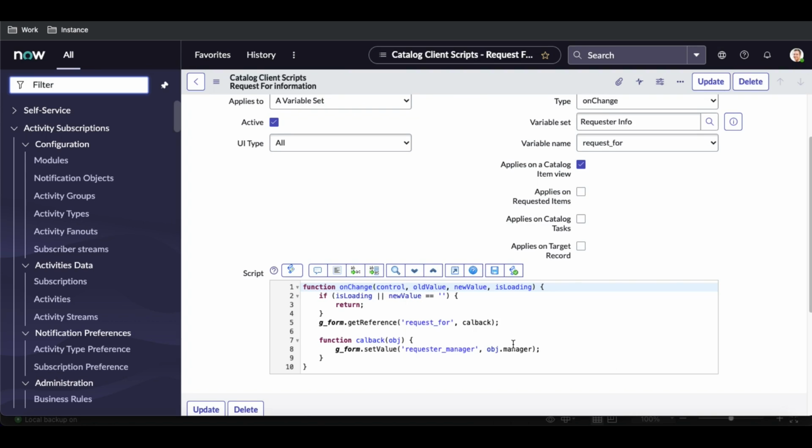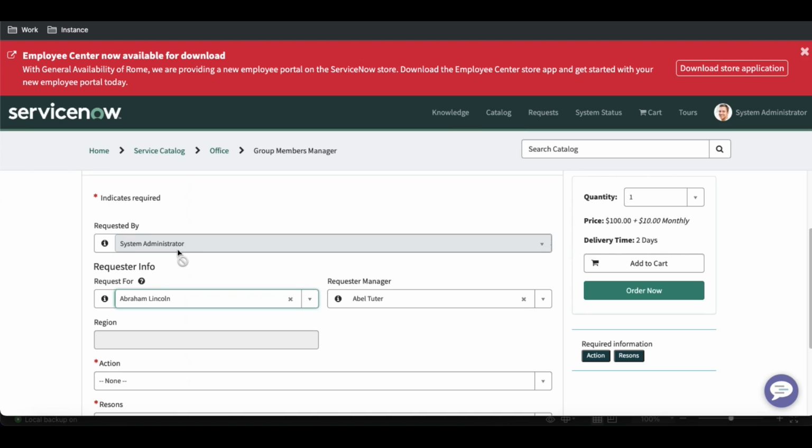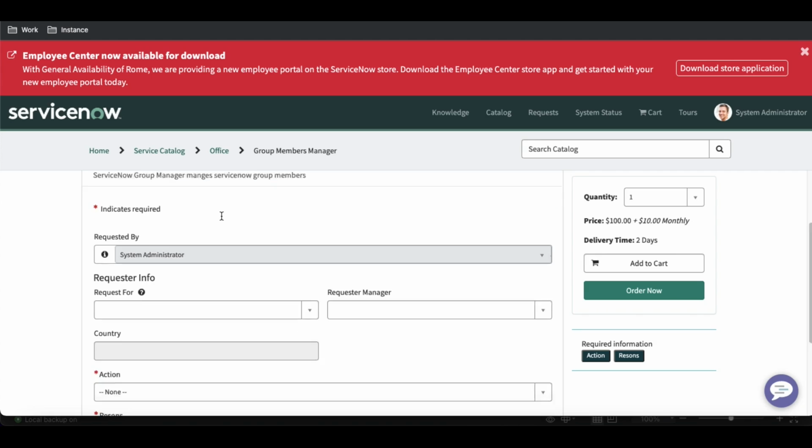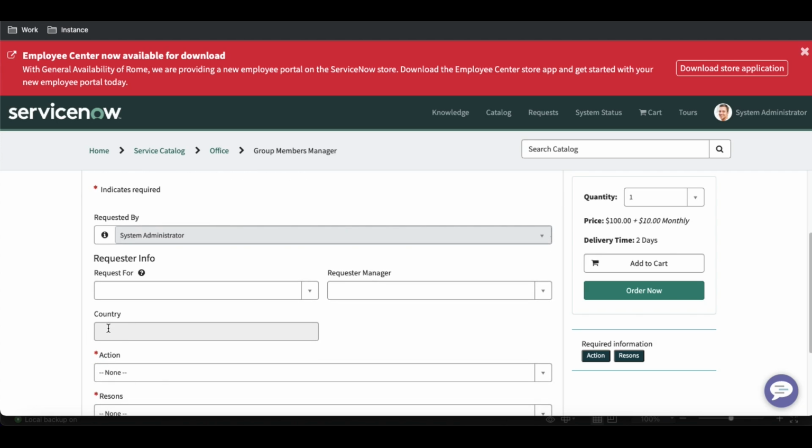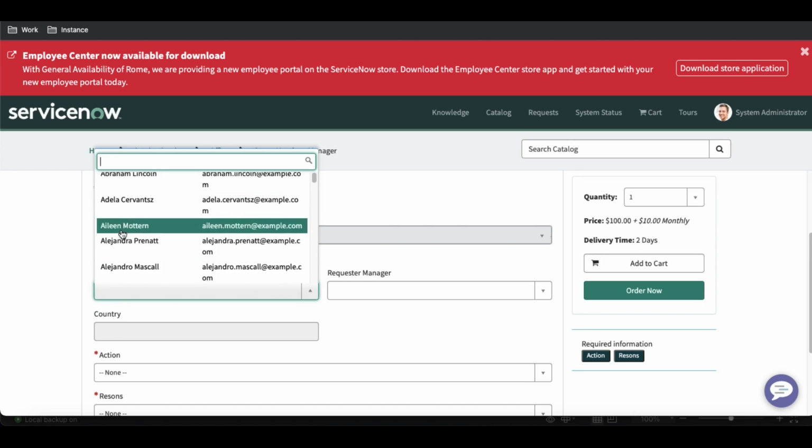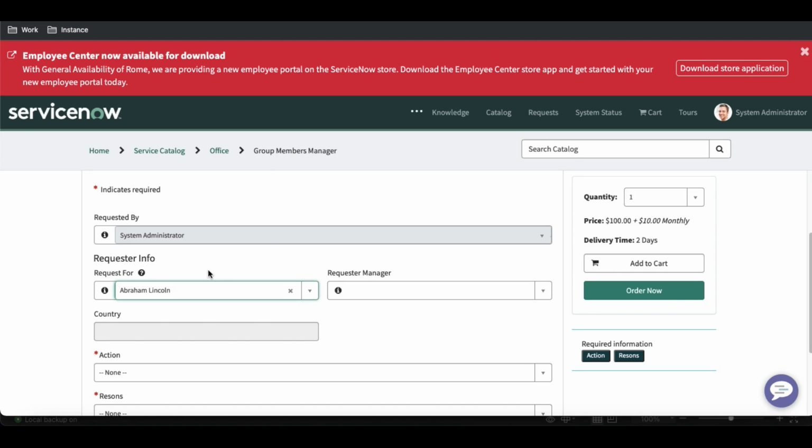So I'll show you first how we can populate that country here. The field name has changed a little bit right now, from region to country. I'll show you how we can populate the country, and then definitely the requested for is right now populating. I'll turn off this client script and show you that instead of getReference, how you can use GlideAjax to achieve all this. To populate this information or to deep dive for more details, we use GlideAjax.